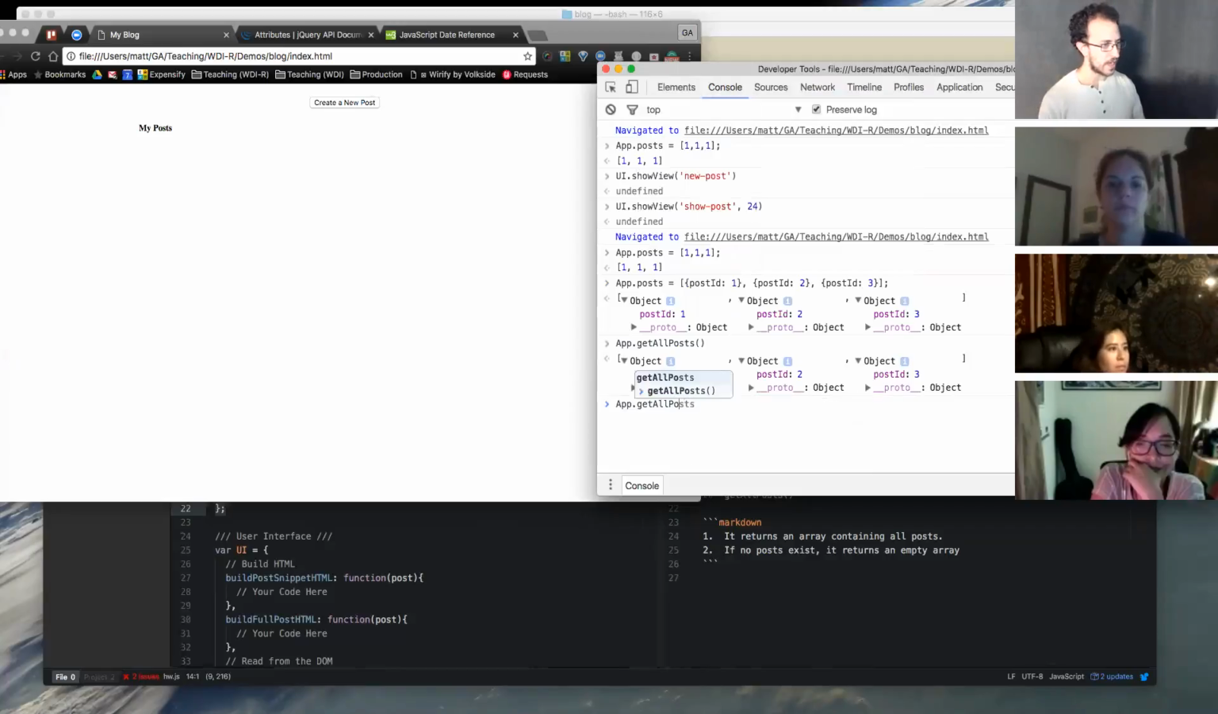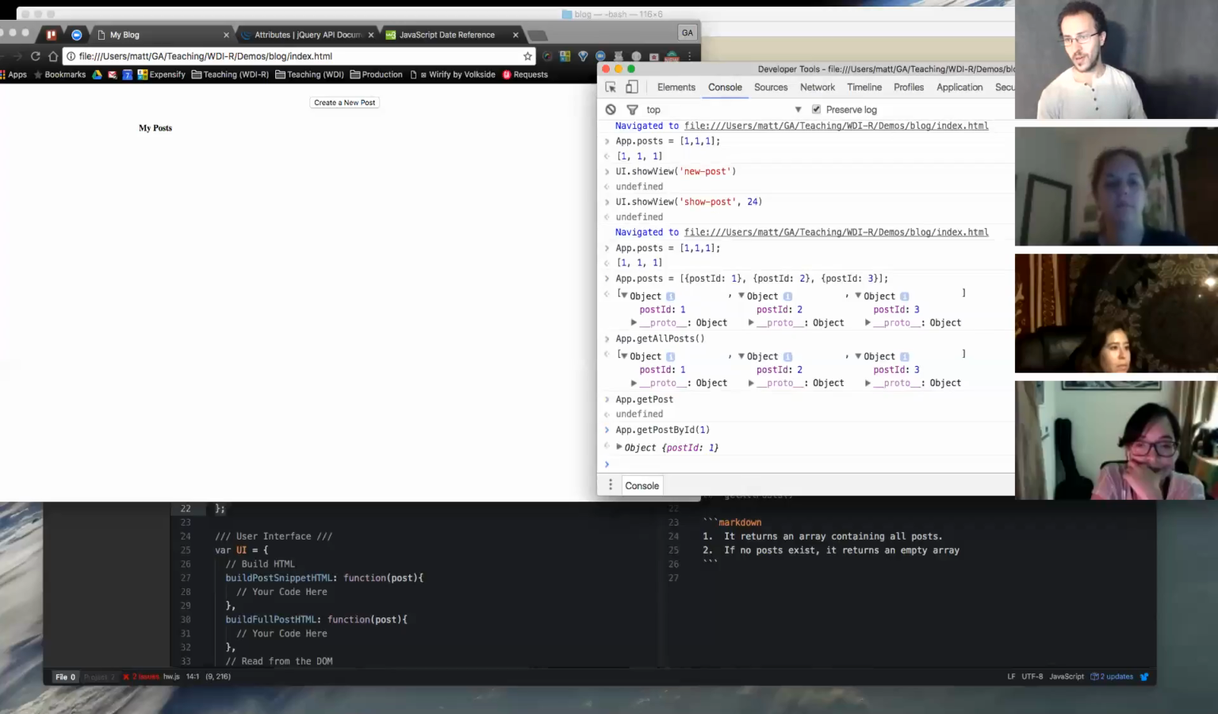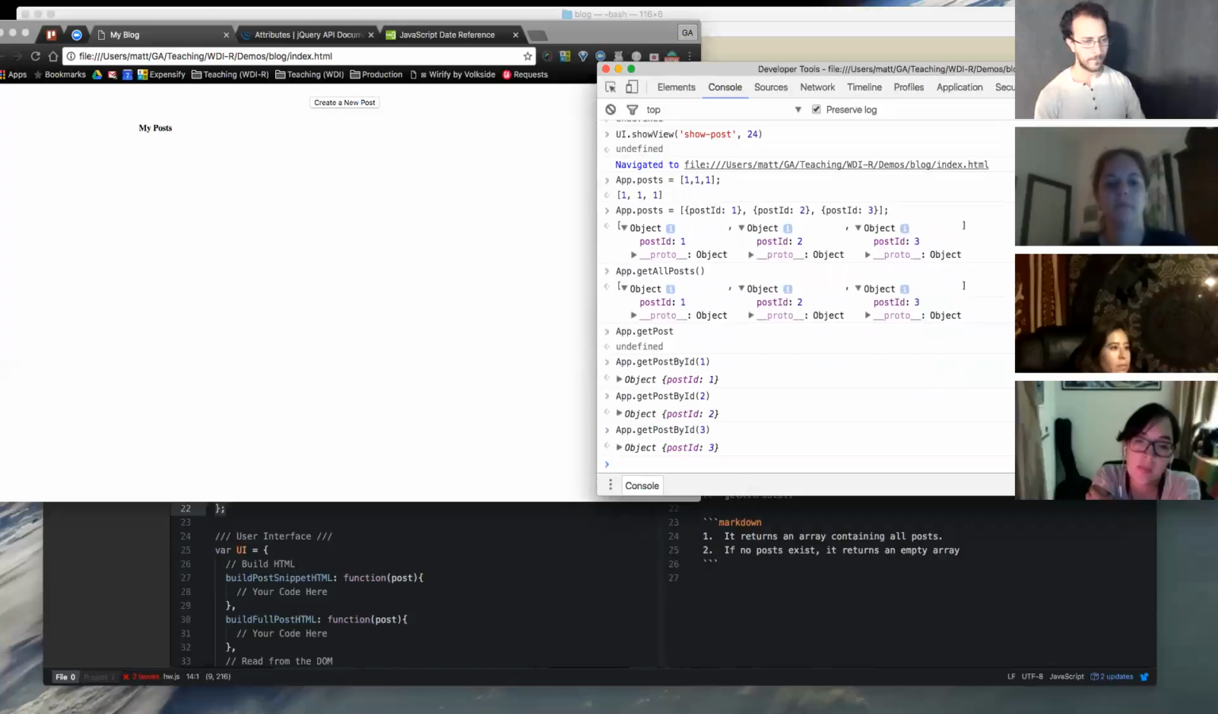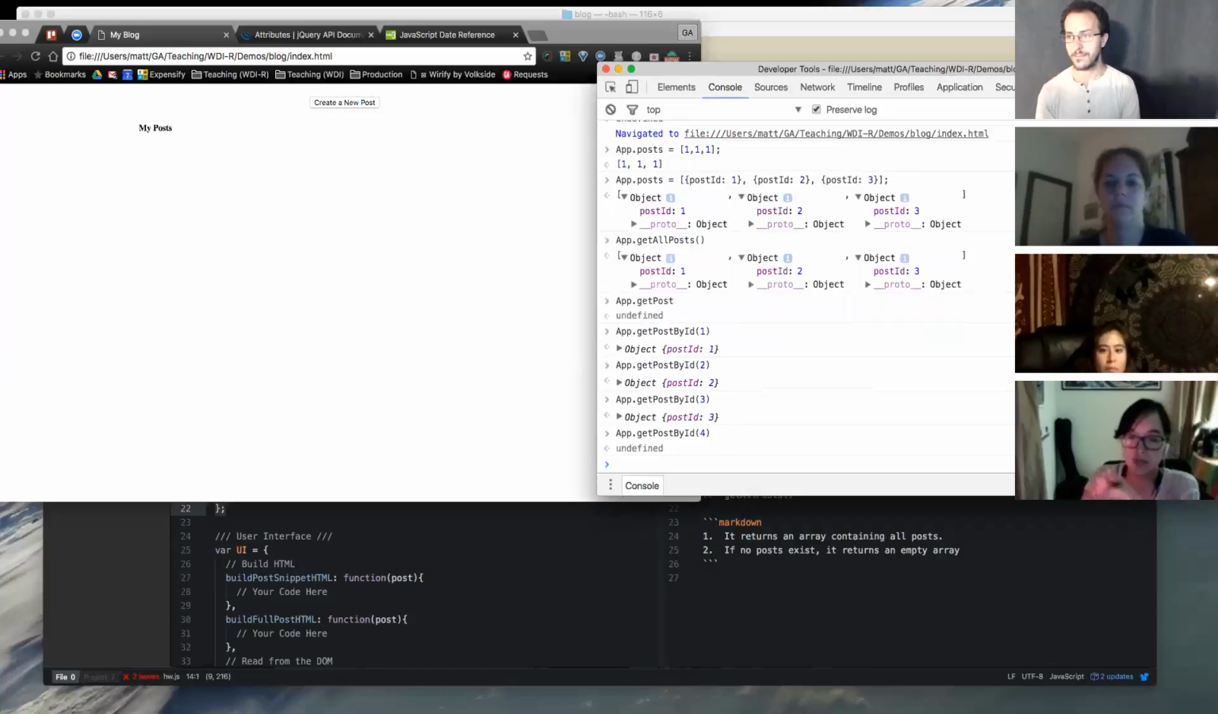What if we want to get a post by ID? Okay, we can see that these ones each have different IDs, 1, 2, 3. So let's see what happens if we get 1. Oh, hey, what if we do 2? Sweet. And what about 3? Very nice. What if 4? We don't have one with 4. What are we going to get? Undefined.